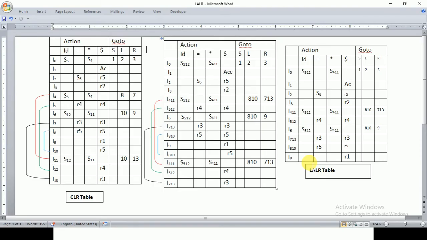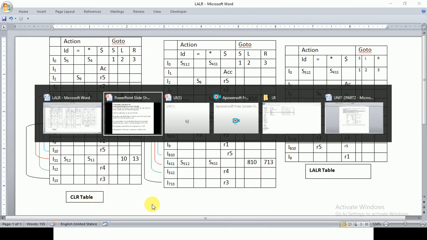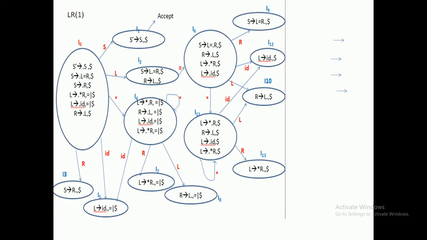See here, this table we have already constructed in a previous video, the CLR table. So here are the steps. This is the canonical form we already constructed in the previous video. What are the things we need to identify? We need to identify the states whose productions or items are similar, but whose lookaheads are different. Such kinds of states we need to identify.